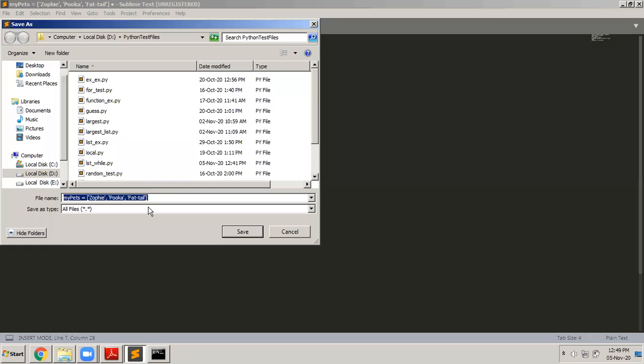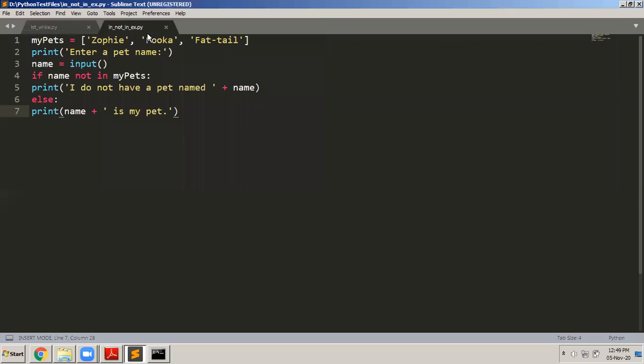I will call this in not in.py. In not in.py, this is the name of the file. In not in example.py. Okay. Now, this is how it is. So there is a list already called pets, it contains 3 elements: Zophie, Puka, and Fat Tail.